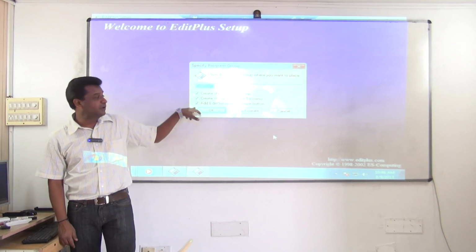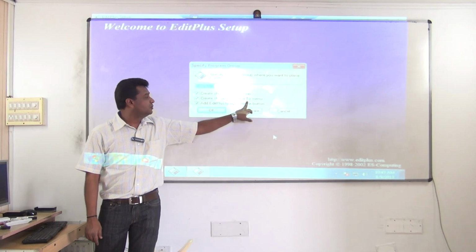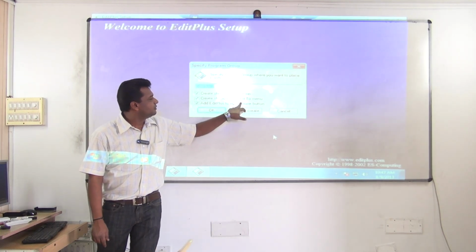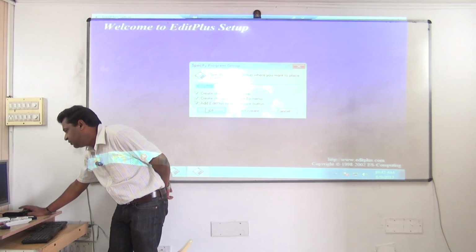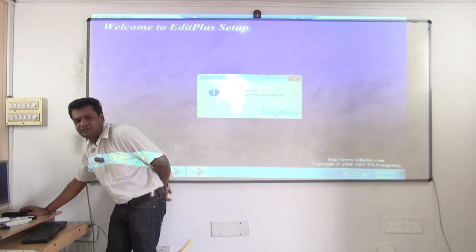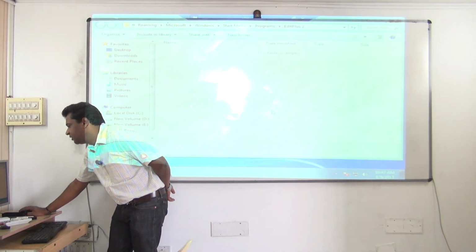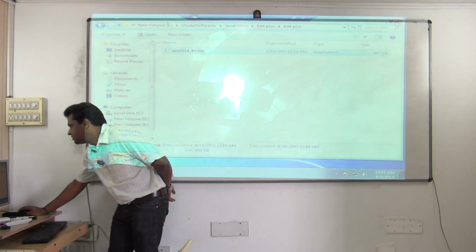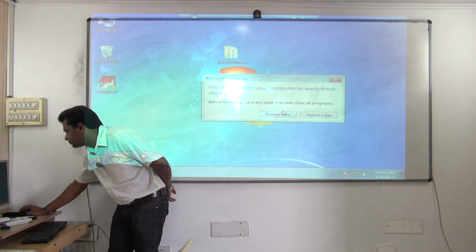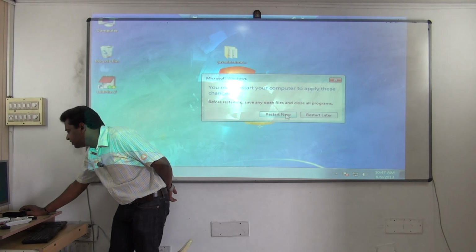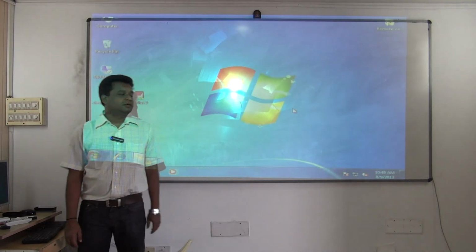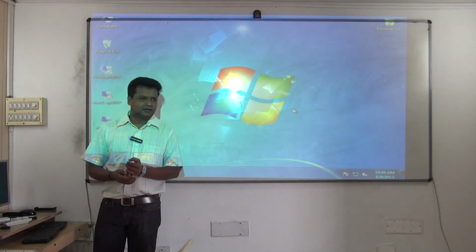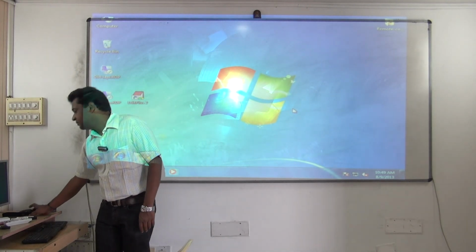Let it be as it is. It will add create shortcut, send to menu, and then add to the right click mouse button. All these options, you just say okay. Once it is done, installation is over. Very simple installation. You can close all this now. Restart, it's asking. Generally for Edit Plus it doesn't ask, but no problem. Just restart it.